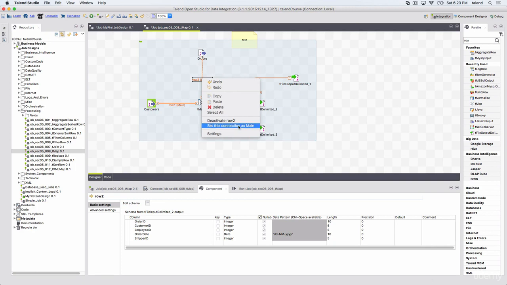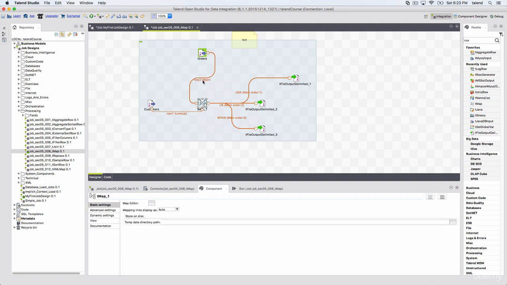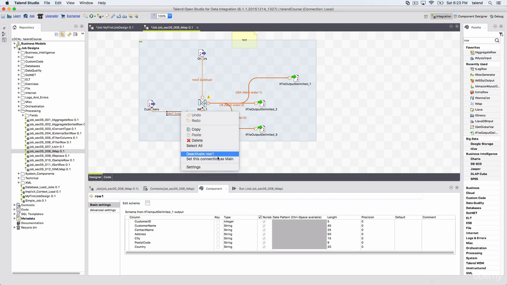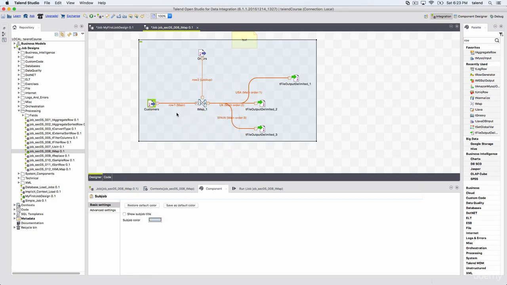But let's see what happens when you click on this. When you click on this, this becomes main, and as you can see, this becomes lookup, because as I said, tMap can only take one main input flow. So let me change that back. You can have multiple lookups, but I don't want this as a lookup, I want this as a main. So click on that. Okay, so that's a lookup connection type.